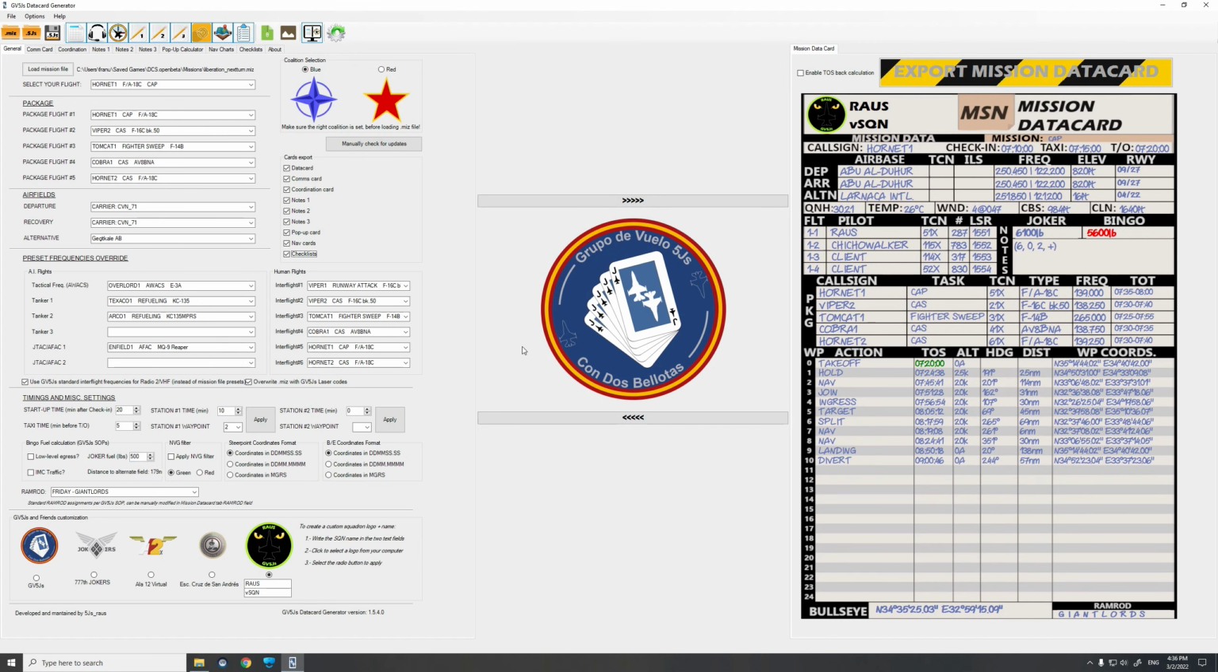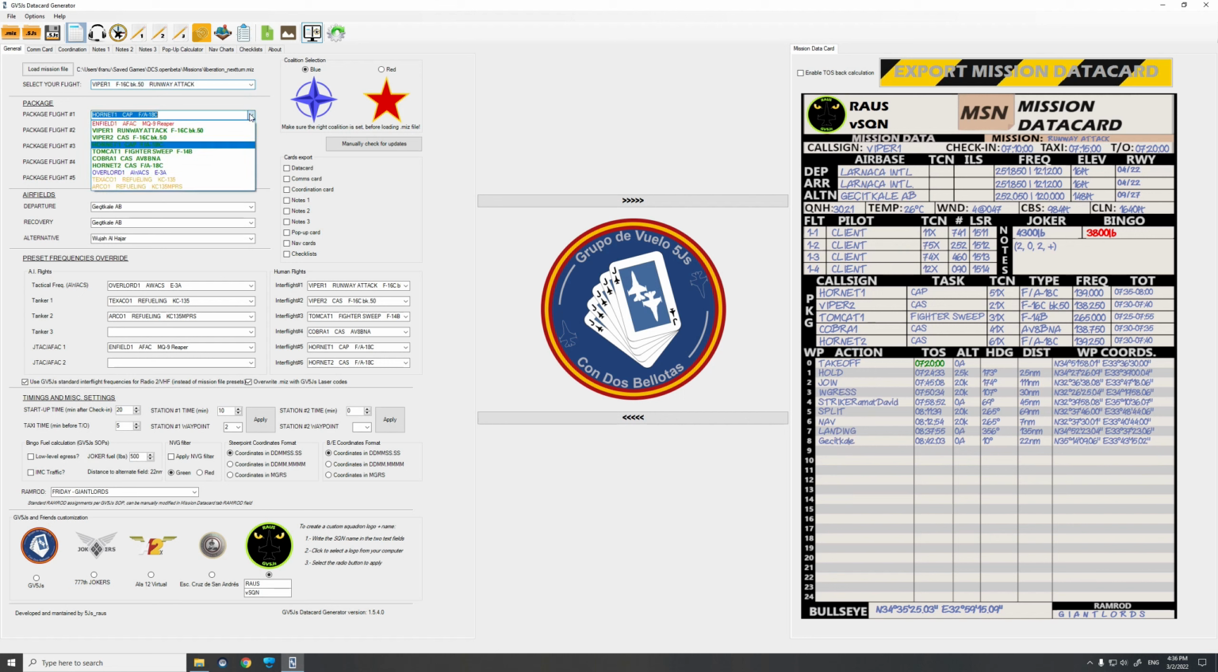Now, if you want to export for the rest of the package, you don't need to export everything again. Normally, you just generate a new mission data card for each flight. So I would select Viper 1. Now I don't need Viper Hornet. Okay. I had left it wrongly from my exercise before, but now it's fine. The airfields are automatically recognized. Everything's ready. You would write the name of the pilots on this flight.